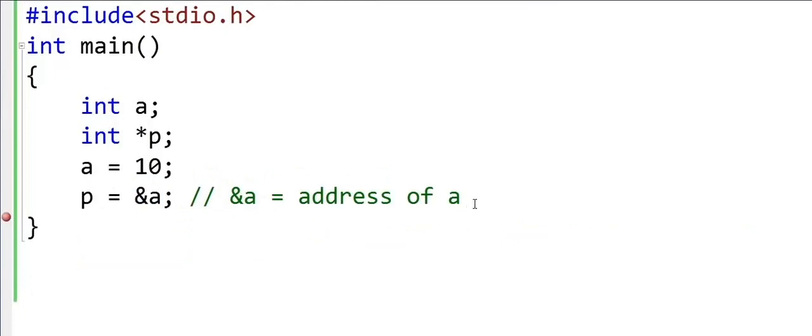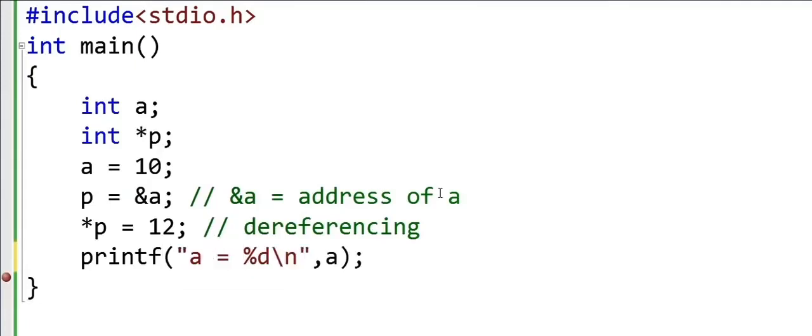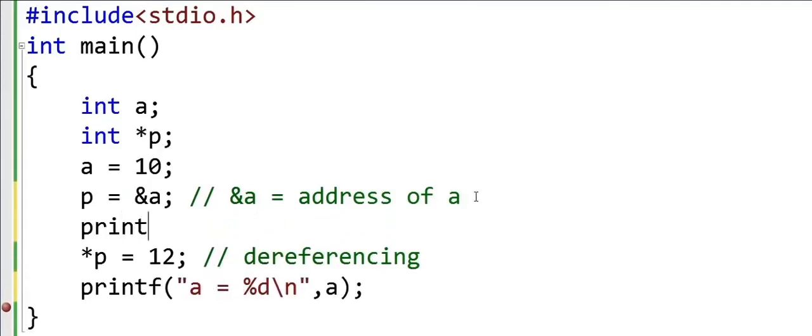Now I will modify the value in a using the pointer p, and to do so, I will write a statement like star p is equal to 12. This is read as the value at address p, the value at the address being pointed to by p, is now 12. This concept is called dereferencing. So now let's try to print a, and let's also put one print statement for a before we modify the value, and let's run this.